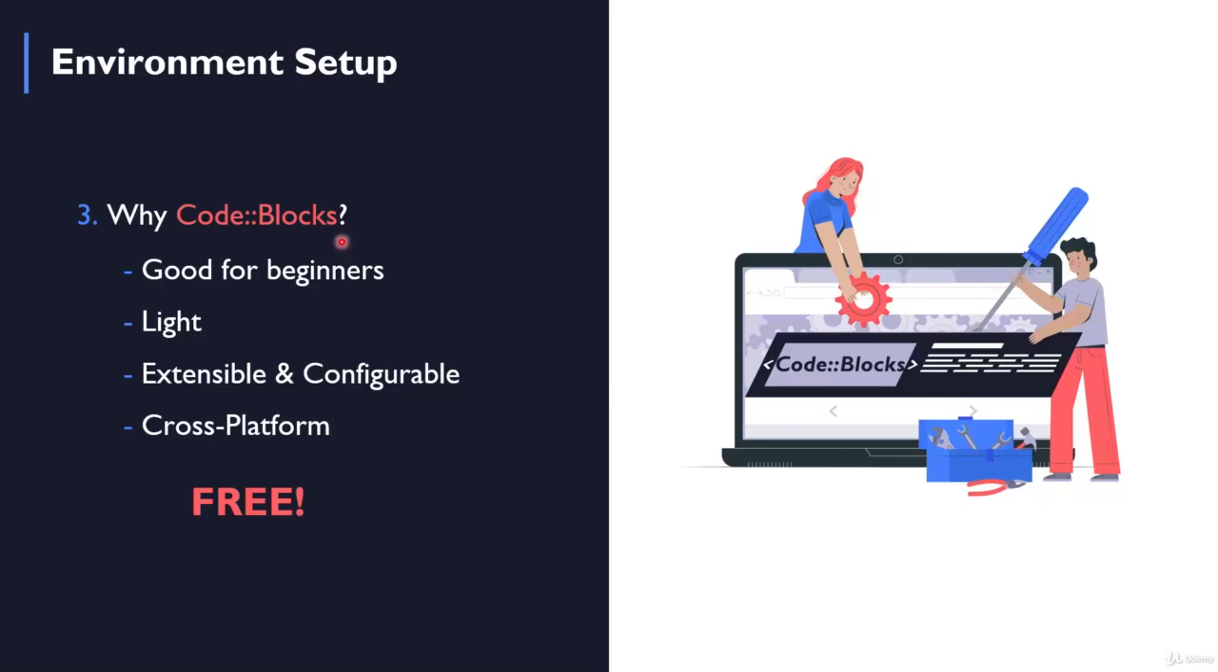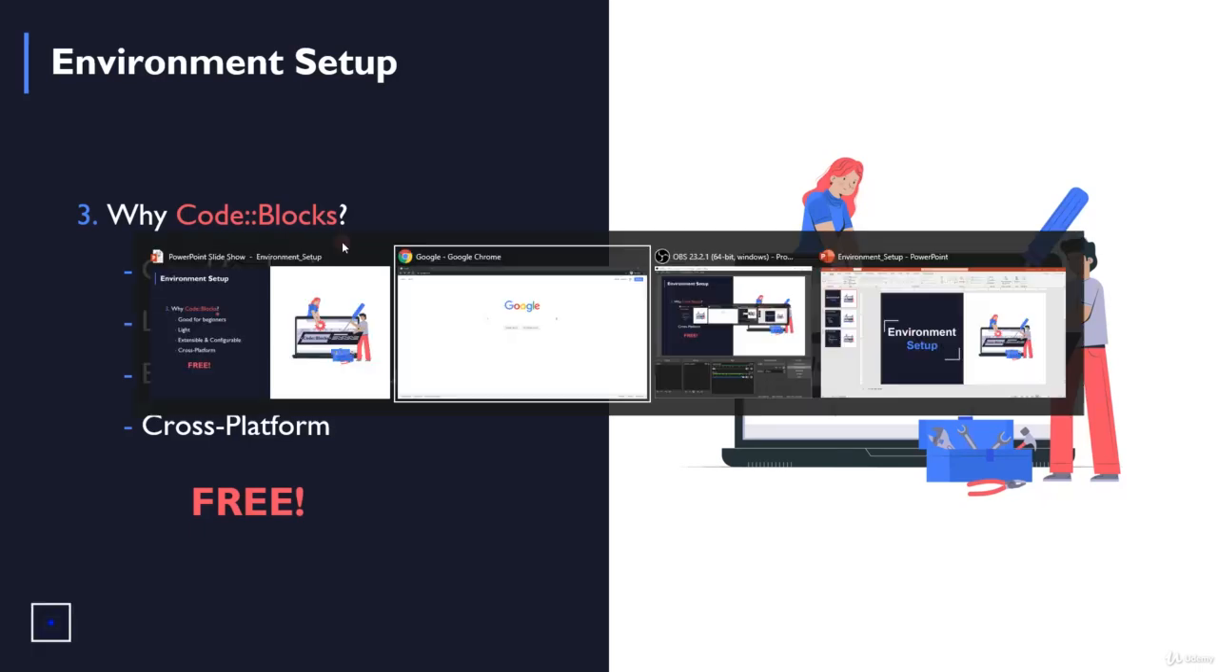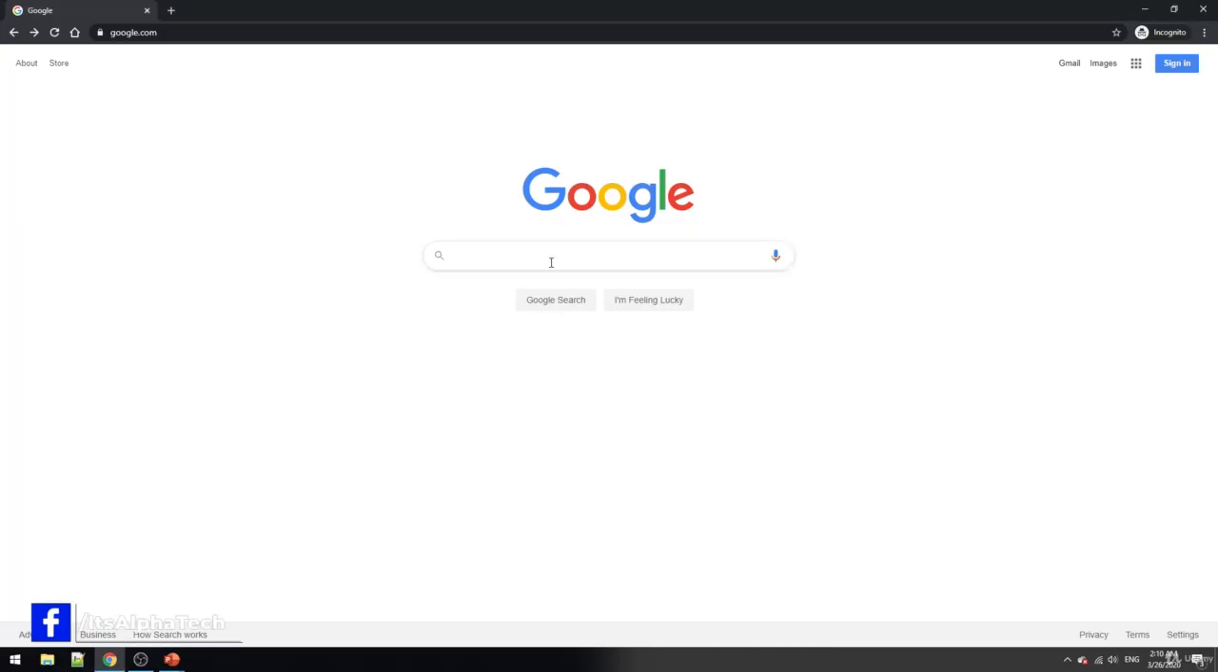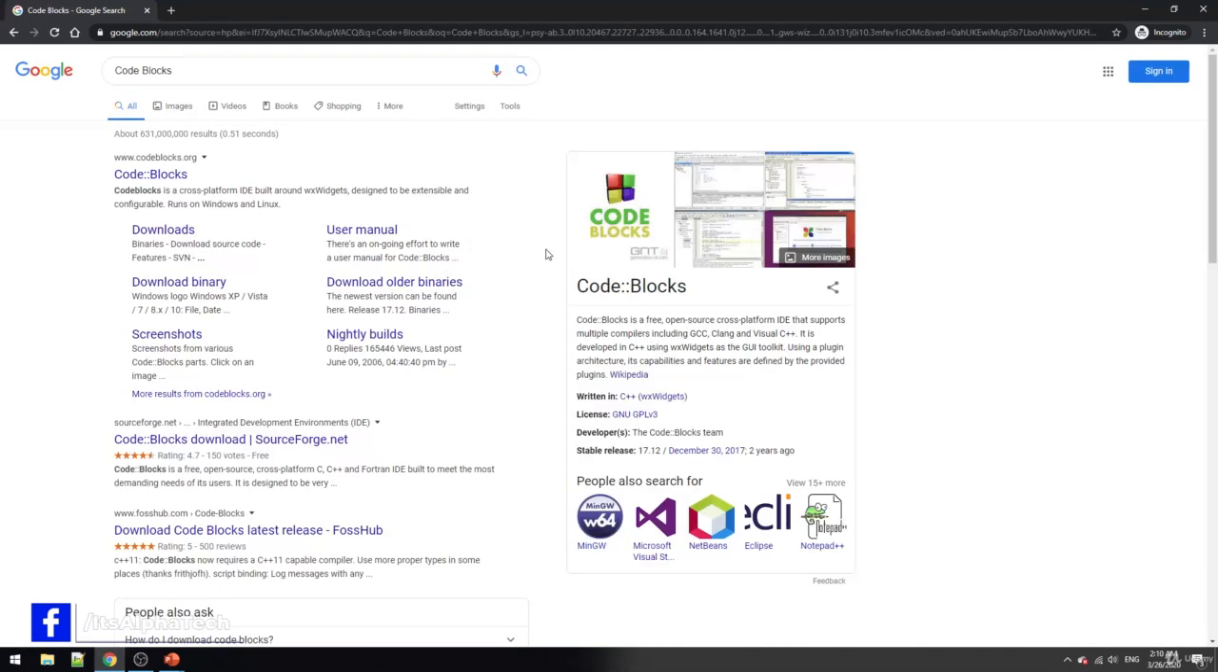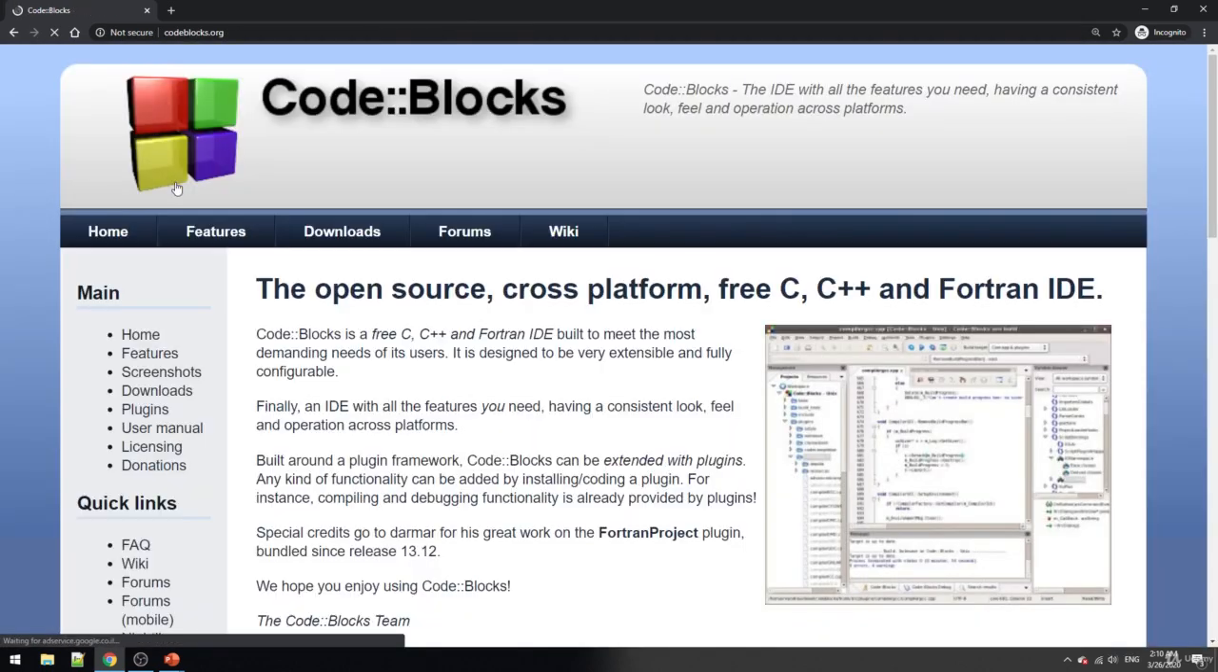Alright guys, so first of all I want you to open up your browser and go to Google, and here type down Code Blocks. So their official website is probably going to be ranked first, not including any optional sponsored ads. That's probably going to be it, codeblocks.org.